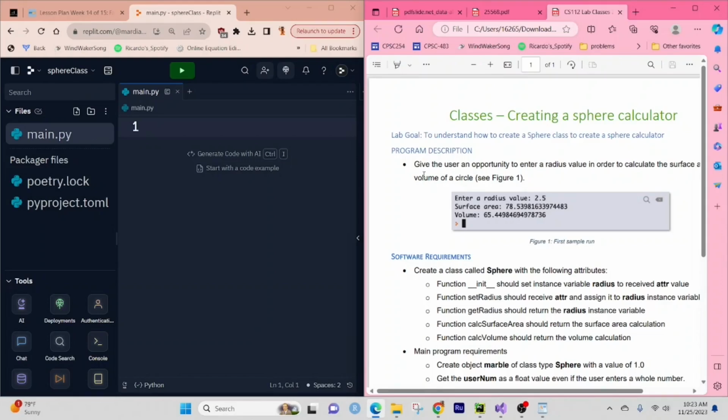So a class is like a blueprint for creating objects, and objects are instances of a class, and each object can have its own unique data and behavior while sharing common characteristics with other objects of the same class.